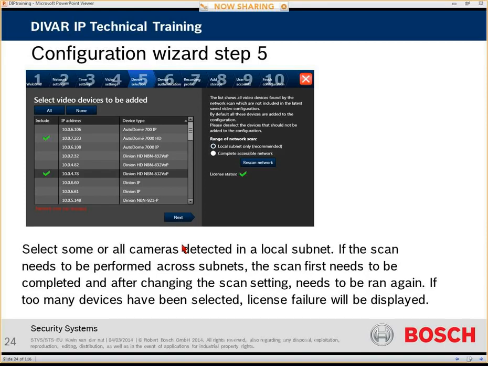And you'll see that within the include column there'll be a green check mark indicating that this is a device you would like to include inside your configuration. By default, the scanning range of the wizard is set to the local subnet only, which in most cases will be the recommended setting to use. But if you encounter a situation where there are different subnets present on the physical site and we need to add cameras from different subnets, then we can change the range of the network scan to the complete accessible network as defined on the network equipment itself, and we can perform a rescan of the network.